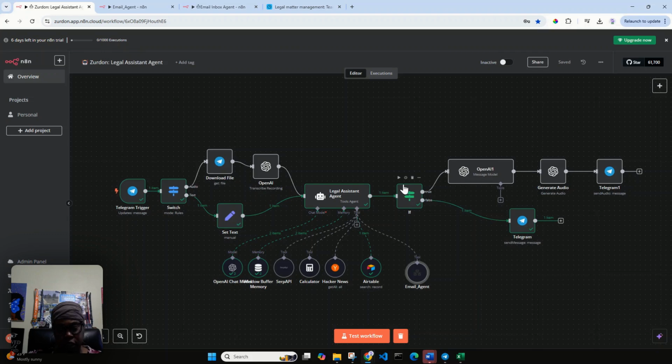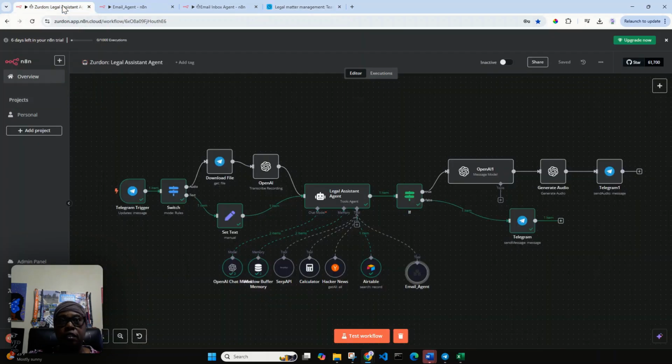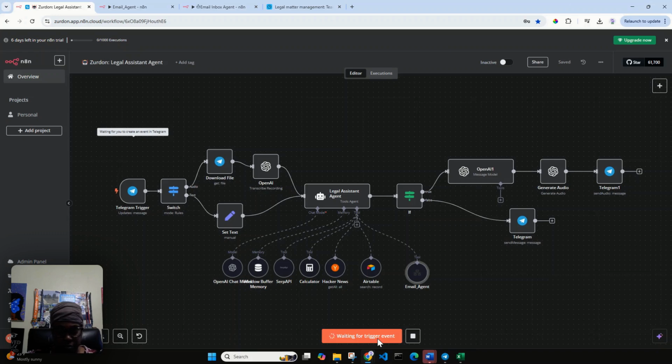So I am going on Telegram on my phone. Okay. And I'm going to click. Oh, we need to find Troy Easton. I'm going to say, can you send an email to Troy Easton to get an update on the Ross case? Okay. Can you send an email to Troy Easton asking for an update on the Ross case?